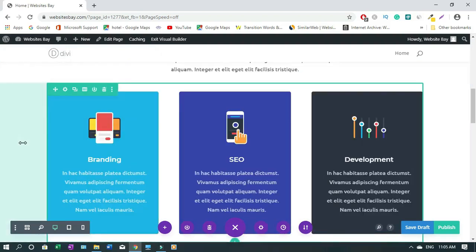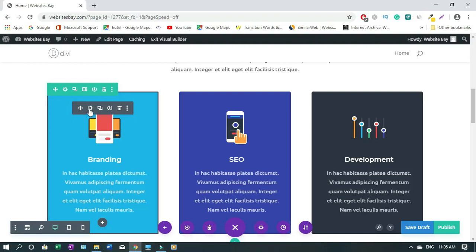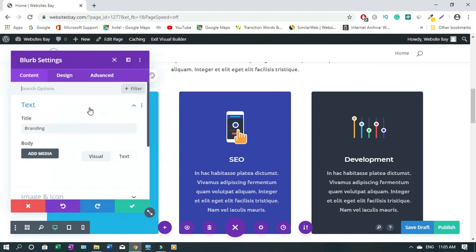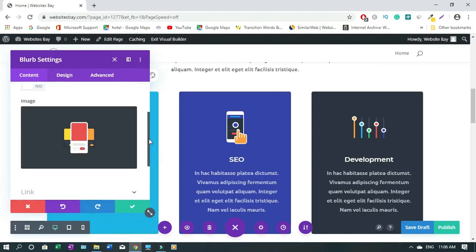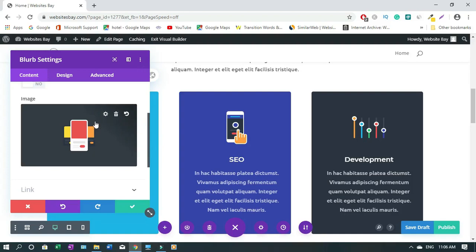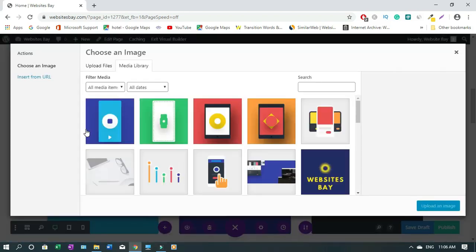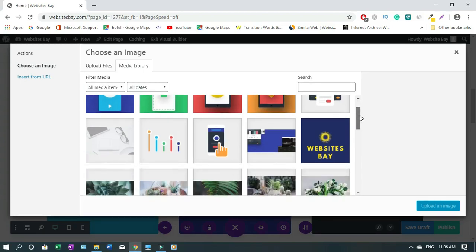In case you want to change the image, you just hover over this section, then you click on the gear icon, that's the settings, and you click on the image icon. So this is the icon, then you click it. Click on the icon, then it's gonna take you straight into your box. So for instance, let's say I want to use this one, no, this one.